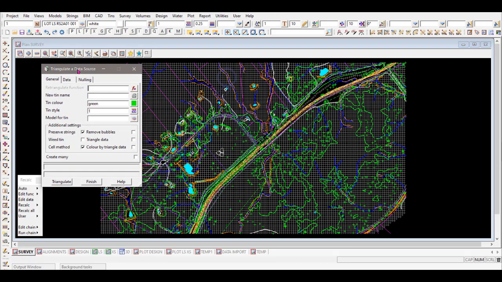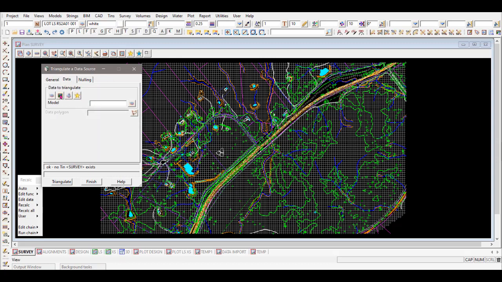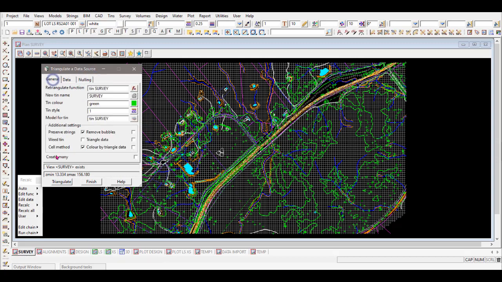triangulate data, and we would normally type in here survey as the tin name, hit enter to get the model for the tin, and I would capture that as a function so I can recalculate it. The data tab here, in this case I've got a survey view here that I want to triangulate everything in the survey view. So let's pick survey, and nulling, say yes, I do want to do some nulling here. So normally you would just triangulate that, but let's see how we can capture this panel in a chain. So let's do that next.